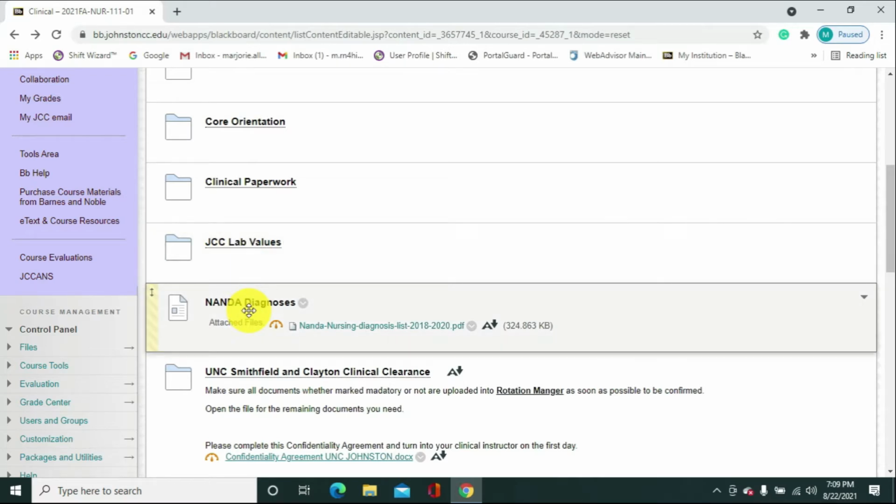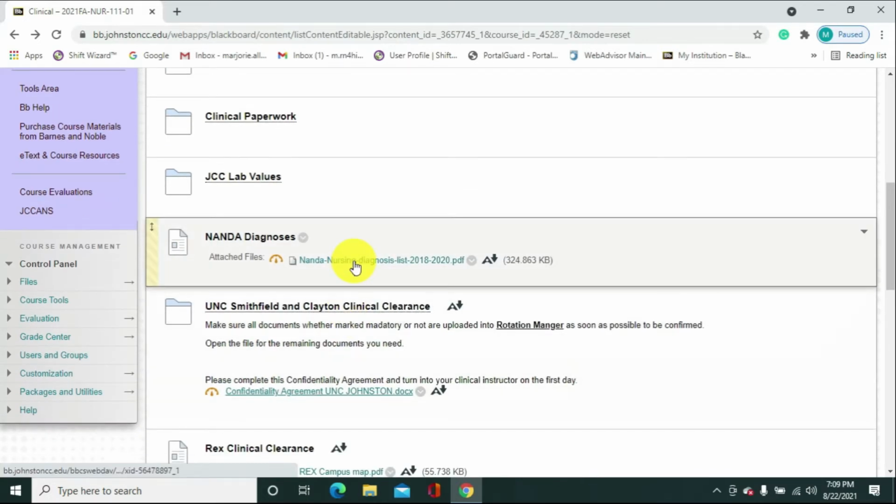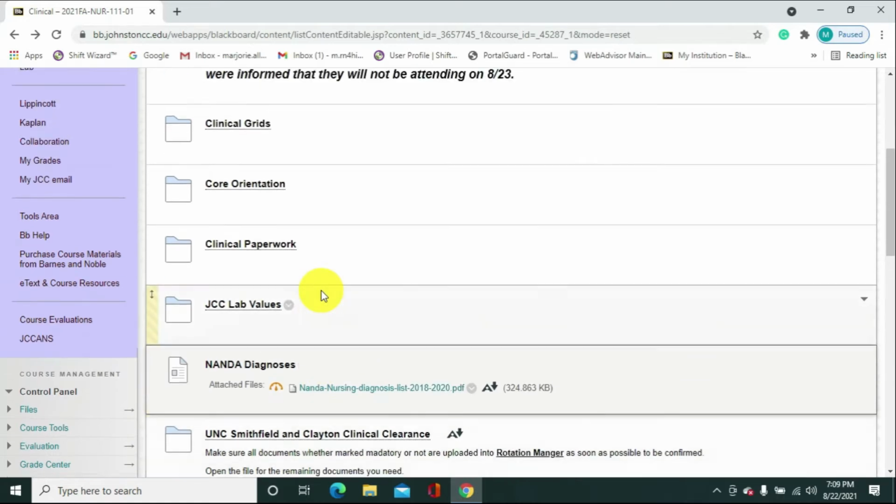Your NANDA diagnoses, this is also something that you will need to print and take with you to clinical, because this is going to help you with your care plans. So that is very beneficial for you.